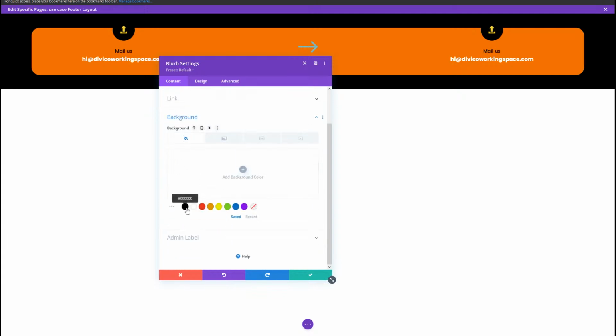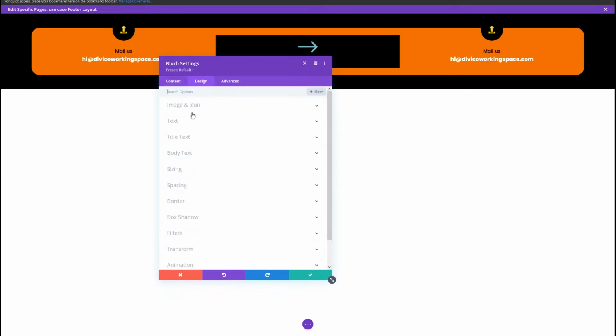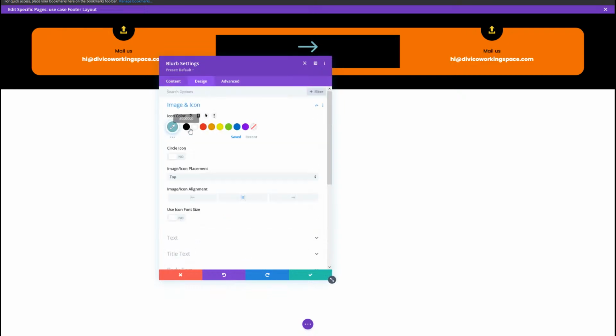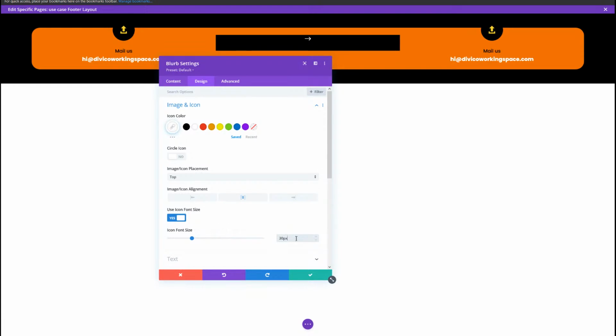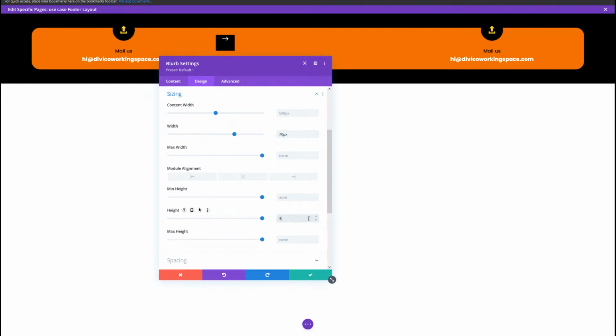And over here, I'm going to use a black background color. Then I'll move on to the design tab, and in the image and icon settings, I'm going to use a white icon color and a custom icon font size, which is going to be 30 pixels. So these other settings will remain the same. Then I'll go to the sizing settings, and I'm going to use 70 pixels for the width, 40 pixels for the height.